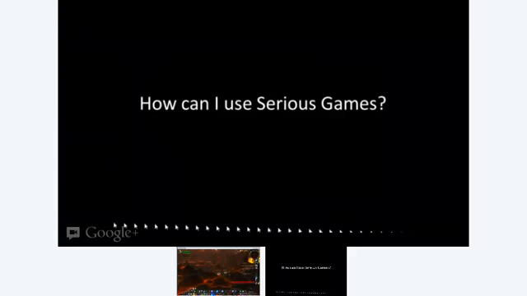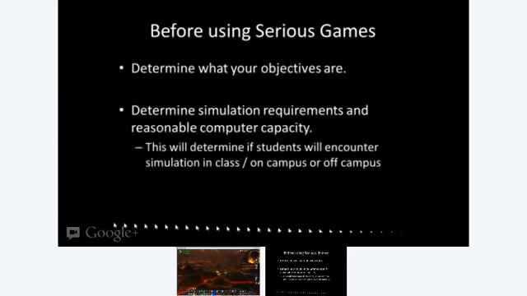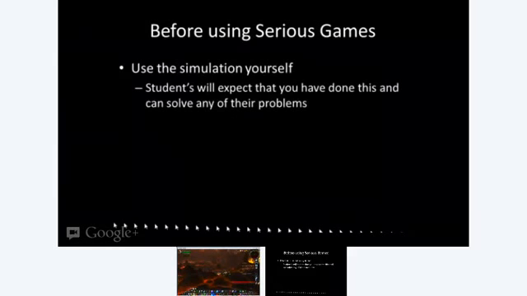So you might be asking how you can use serious games in your classroom. Well, there's a lot of different ways. First of all, if you're going to bring them into your classroom, determine what your objectives are. The next thing is determining what the technology and the computer system requirements are. Are students doing it in the class, or on campus, or in the classroom?